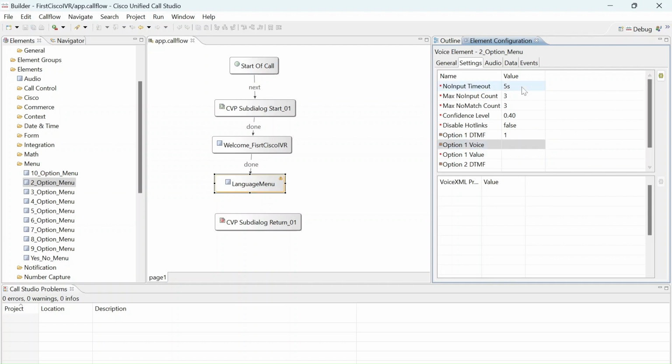So we are good with DTMF, but in case you want to put voice also, you can put it here. Voice is not mandatory, but option is required. So option is 1, so that it will act as 1 and 2. DTMF 2, then voice also I am putting 2. It is not required, but I'm putting it. So our settings are also ready.